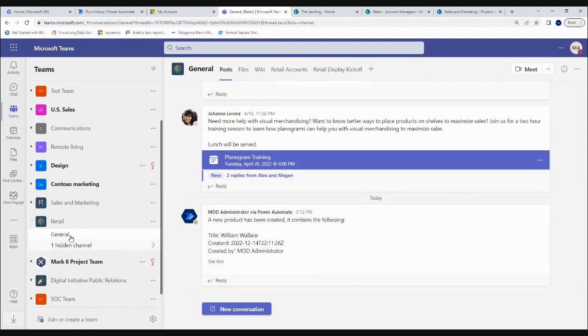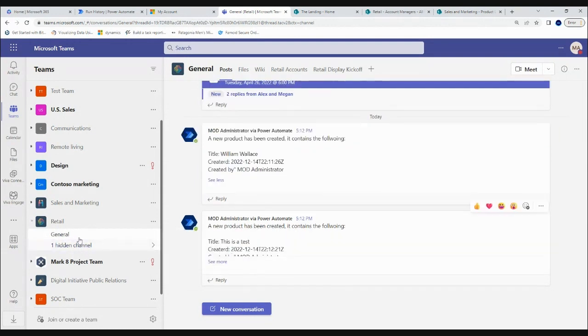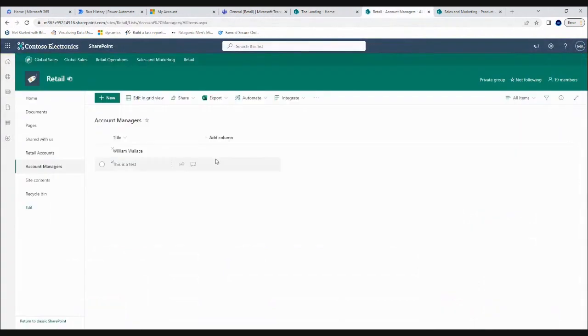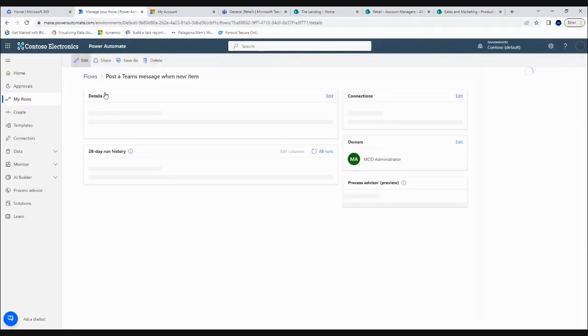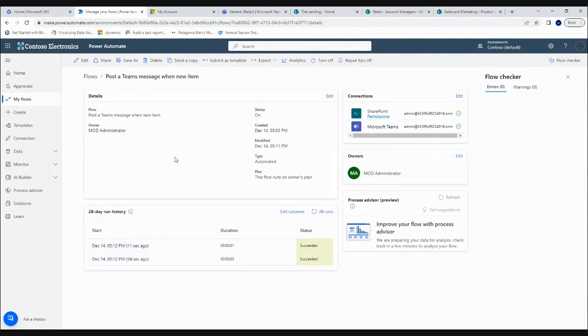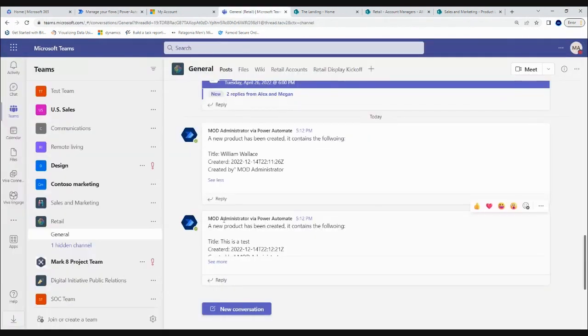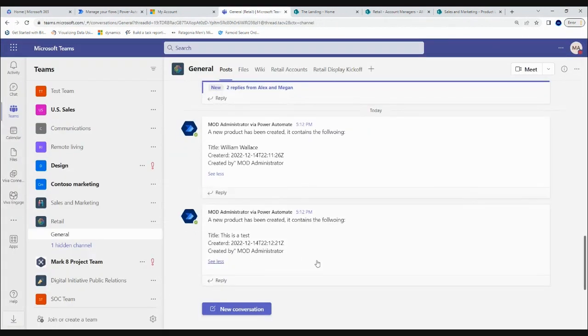Now we should see that other one coming through. Now, when you're running workflows that are off of a SharePoint list when an item is created, it does take a significantly greater amount of time. Now we see it really cooking here. So we should see this is a test post. There it is. So now we can see that our flow has been successfully recreated, edited, and deployed.